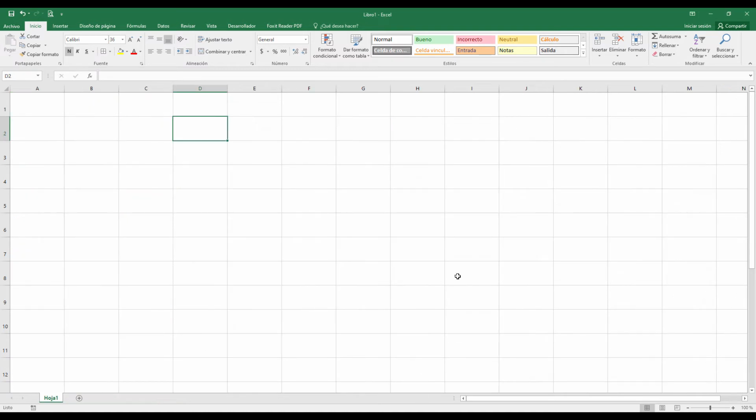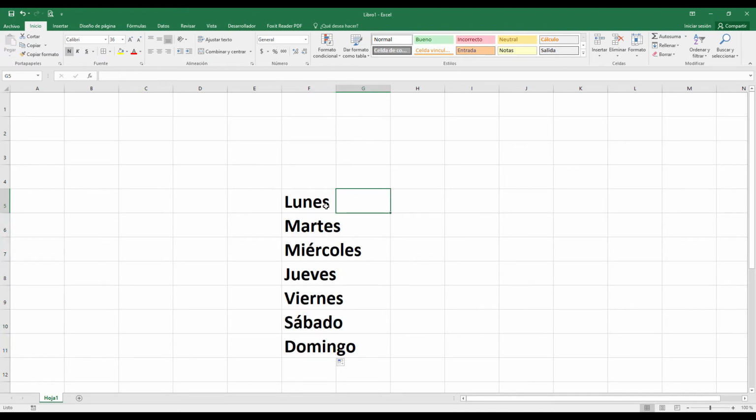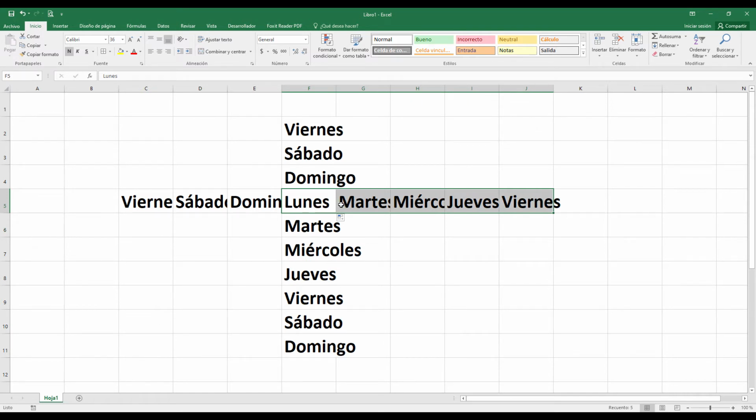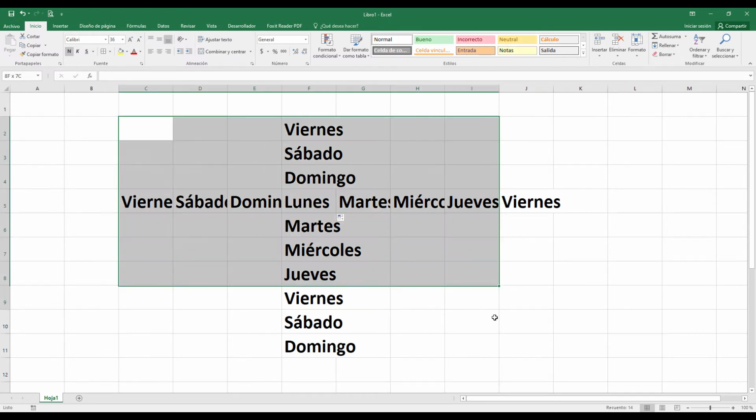Well, there is another series, for example, days of the week. And again, you can drag, hold the click, drop, drag, drop, drag and drop. And remember, when you drag down or to the right, the series increases. Up and to the left, the series decreases. Okay.